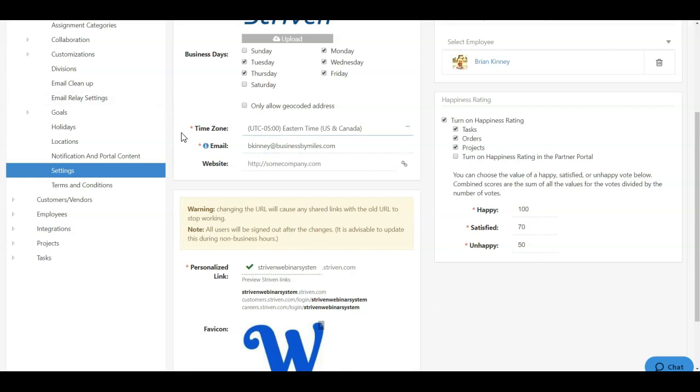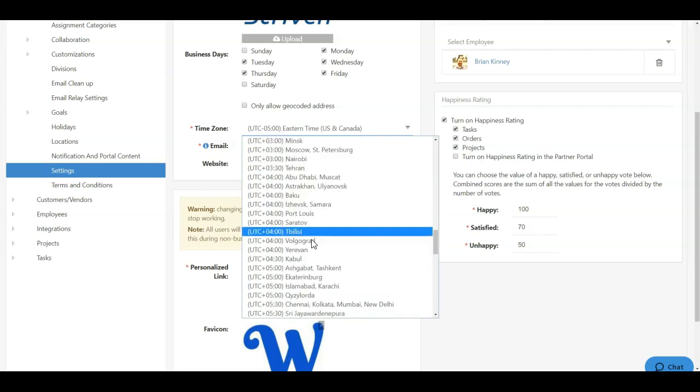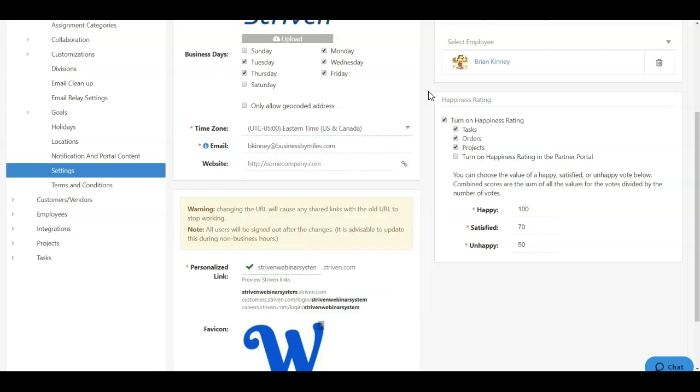Following that is your time zone. When you set up your Striven system, you can select a time zone, but you can also change that here by choosing the field and choosing your appropriate time zone from the list of options in the drop-down menu.